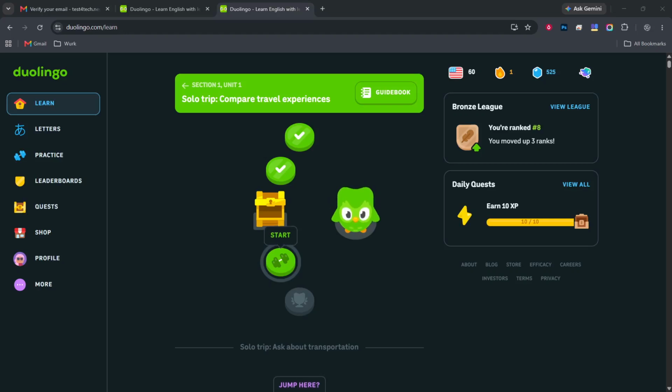In today's video, I'm going to teach you how to enable dark mode in Duolingo. This will make the app easier on your eyes, especially at night, and can also help reduce battery use a little on some screens. Open Duolingo.